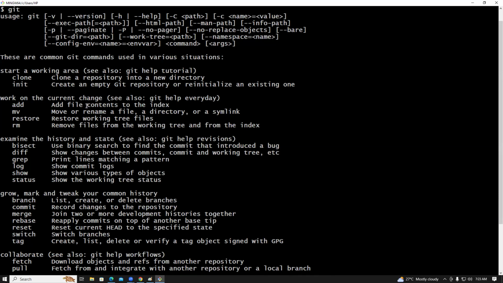Work on the current change: add file contents to the index, move or rename a file or directory, restore. We use git add and git diff. Diff shows the changes between commits and the working tree. Git status shows the working tree status. Git branch lists, creates or deletes branches. Git branch is nothing but a list. It shows the list of the branches, it will create the branches, and it will delete the branches by using the branch command.